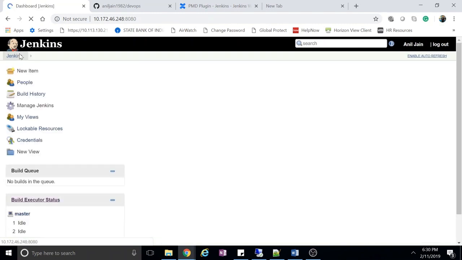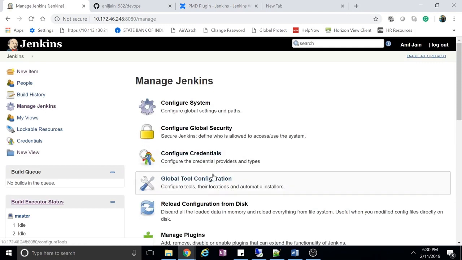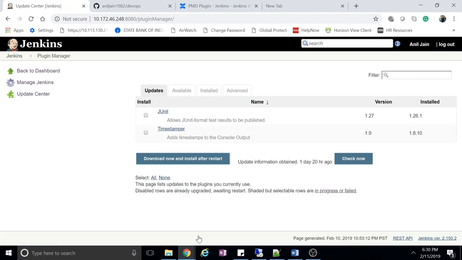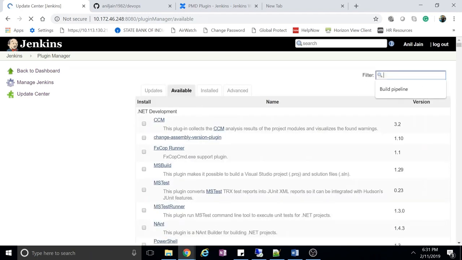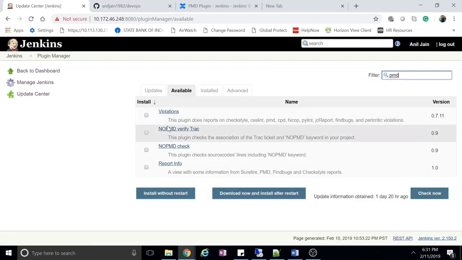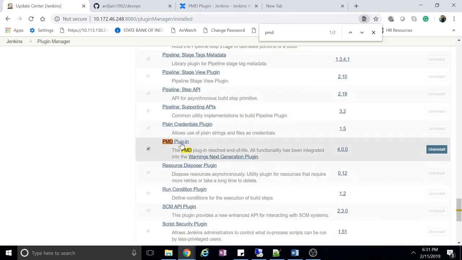We have to download one plugin. I already downloaded, but I want to show you. Go to manage, manage plugins. So we have the XML file, pmd XML file, but we want to generate some chart or graph or something, so we need some plugin for that. So you go to available and search for pmd. Okay, I already installed. It's not showing here, but it will be like that. I'll show you, install pmd. See, pmd plugin. So you have to install this plugin.